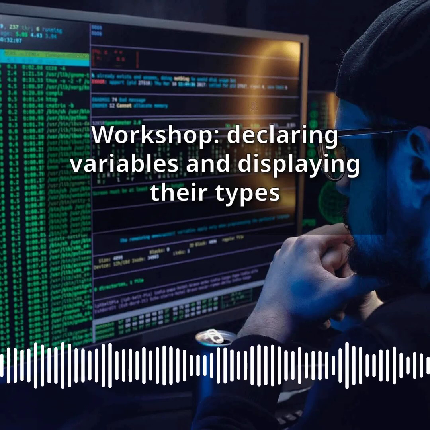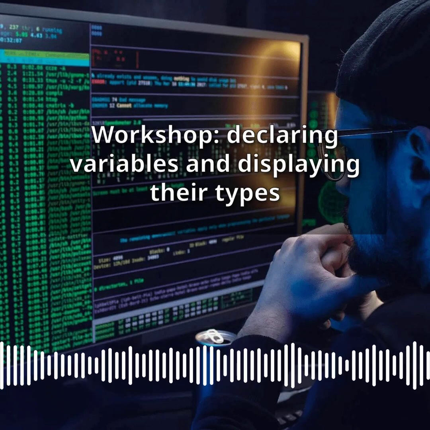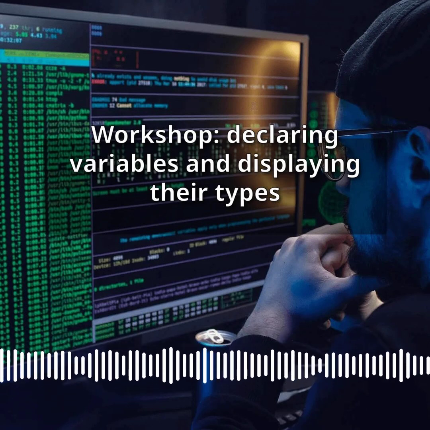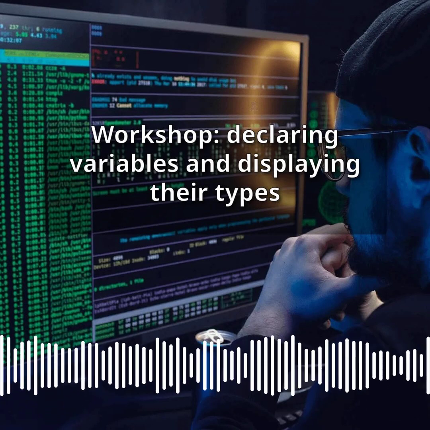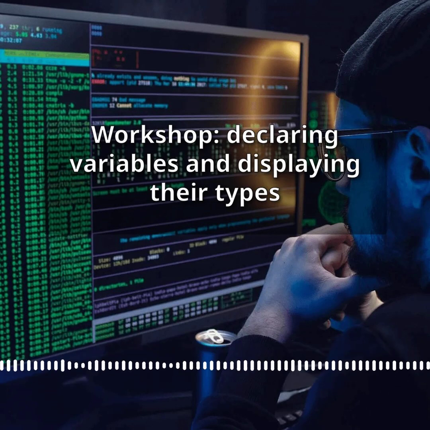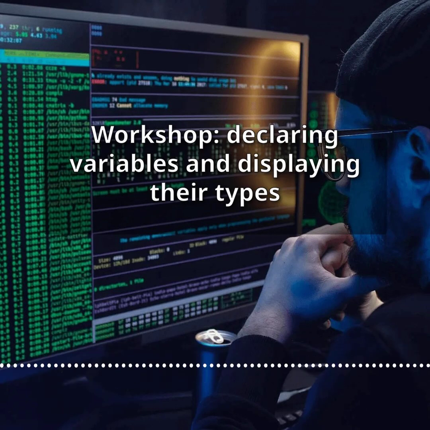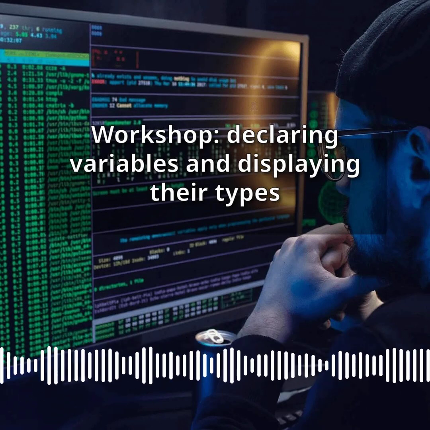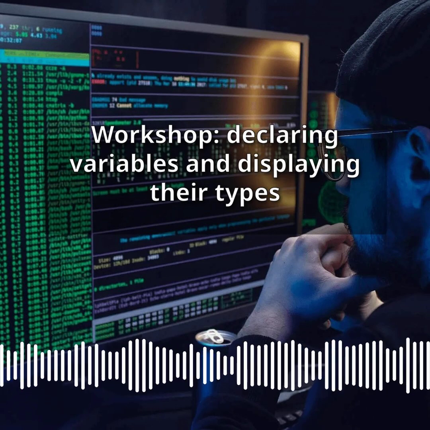The main built-in types you will encounter in security scripting are int, integers, for example, port numbers; float, decimal numbers, for example, ratios or scores; str, strings of characters, for example, IP addresses, usernames, URLs; bool, boolean, true/false, for example, flags for vulnerability presence; list, ordered collections, for example, a list of targets; dict, key-value pairs, for example, HTTP headers; and NoneType, absence of value.